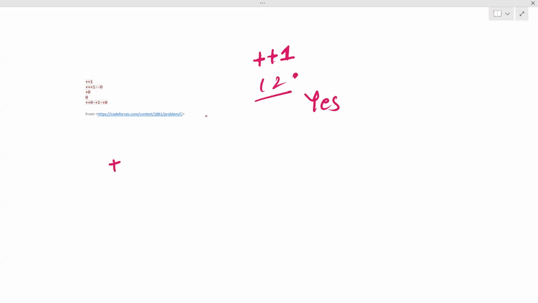But let's look at this case, plus plus plus 1 minus minus 0. So you added an element, you added an element, you added an element, you checked, you saw that the array is sorted. Then you removed this element, then you removed this element. So now you are having one element, and you again checked whether your array is sorted or not. And you said the array is not sorted.